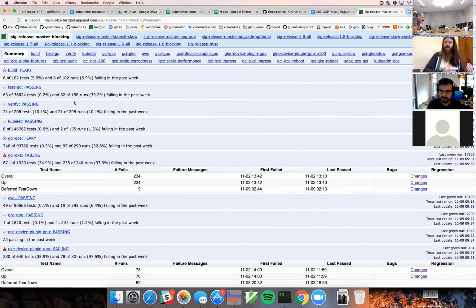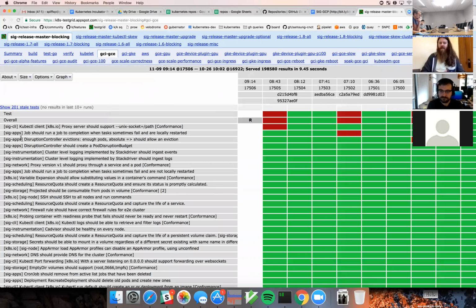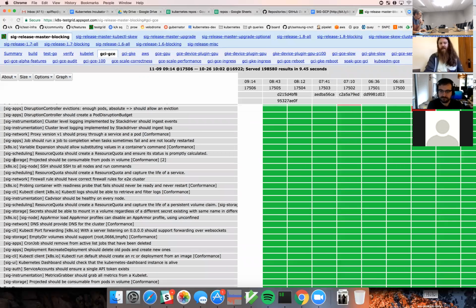I'm also trying to get owners for all of the GCE jobs. So we'll take a look at the GCI GCE job that's currently listed as flaky. This is a job that just stands up a cluster in Google Compute Engine and runs a bunch of end-to-end tests. You can see on the left here that the end-to-end tests, the individual test cases, are owned by a bunch of individual SIGs.